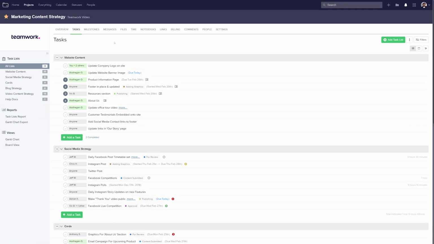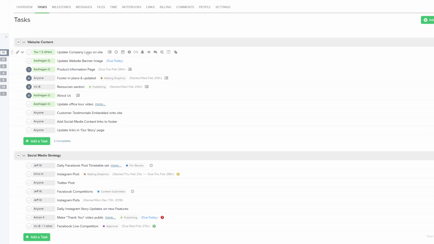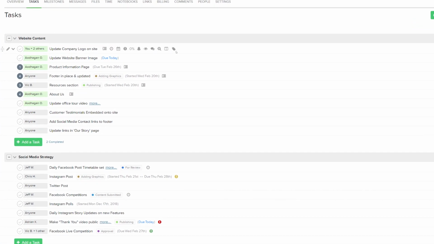Here we are in the tasks tab, and similar to using tags on a project, we can also easily hover over a task and then add a tag here. So let's just add a new tag. I want to add a website graphics tag, and I can choose the color for this tag here and then just select create new tag.